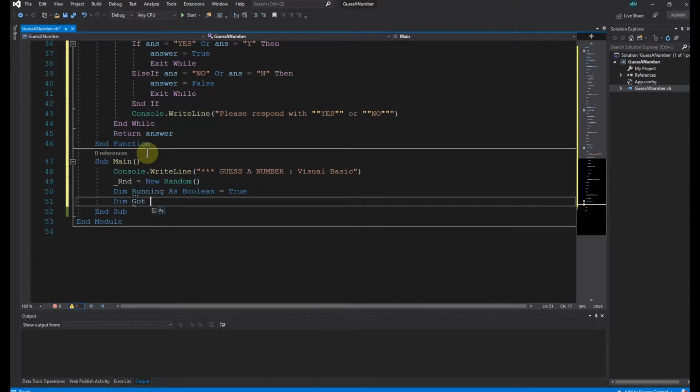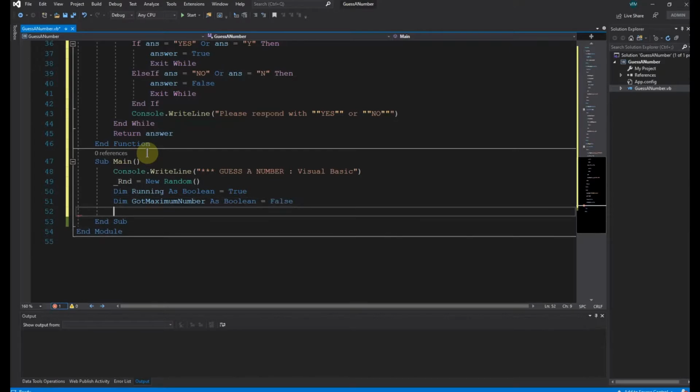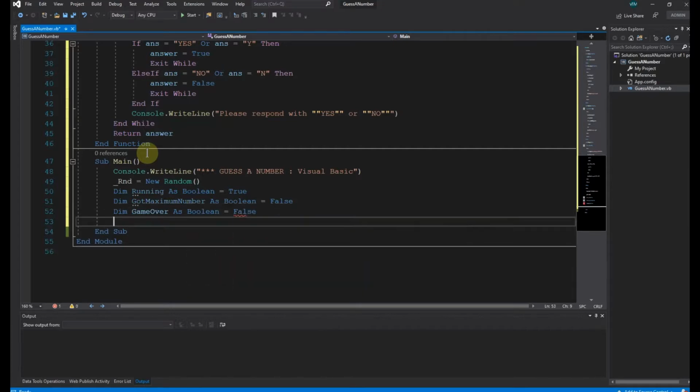Say got maximum number as Boolean equals false. Again, game over, which I was trying to do just a second ago. Game over as Boolean equals false.